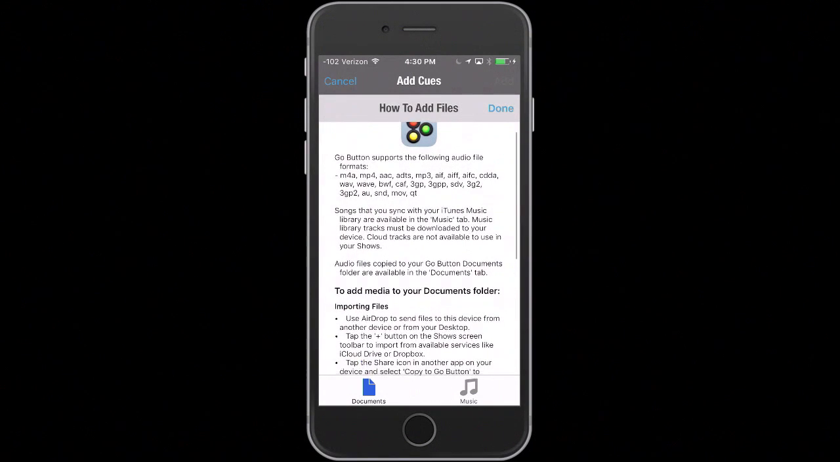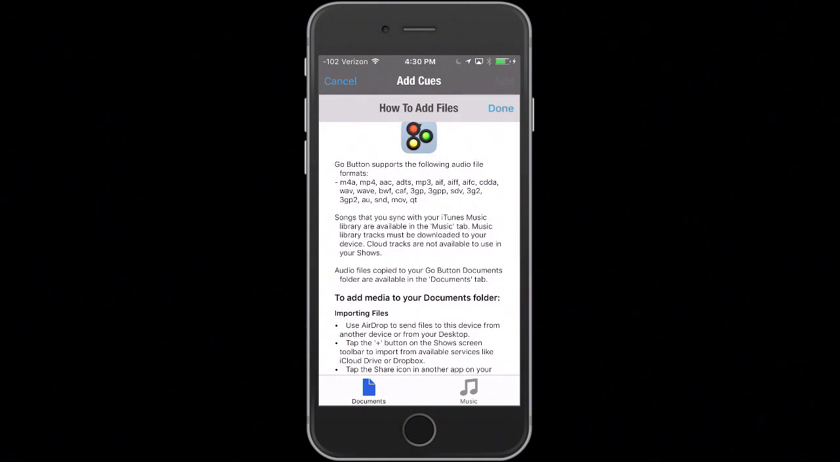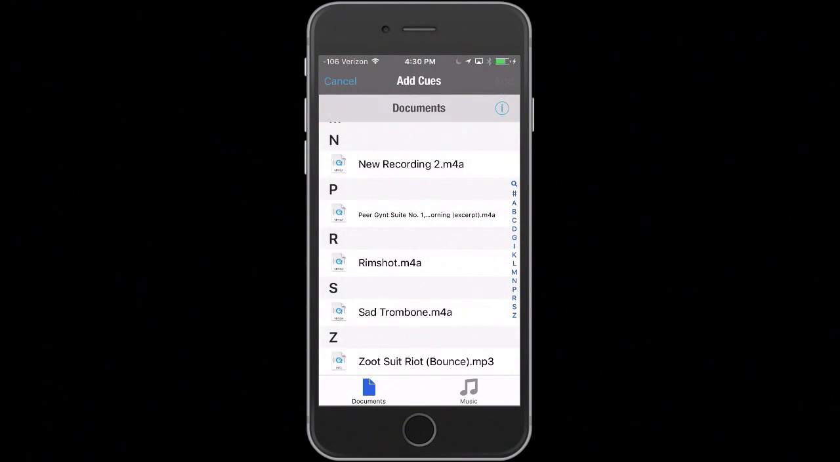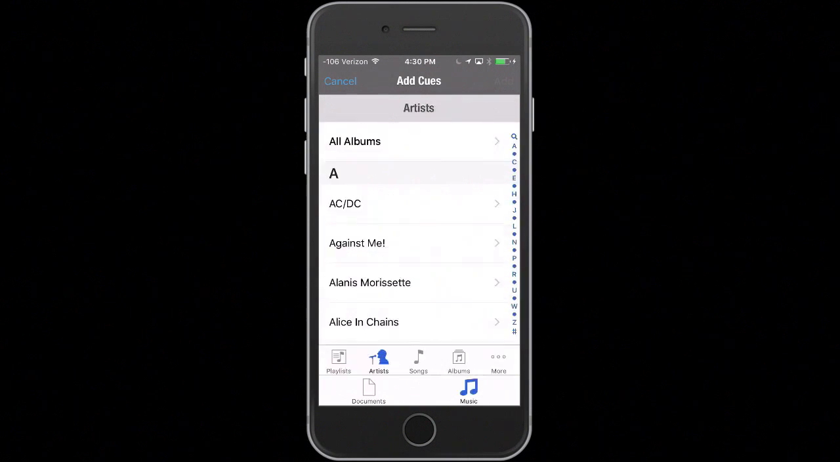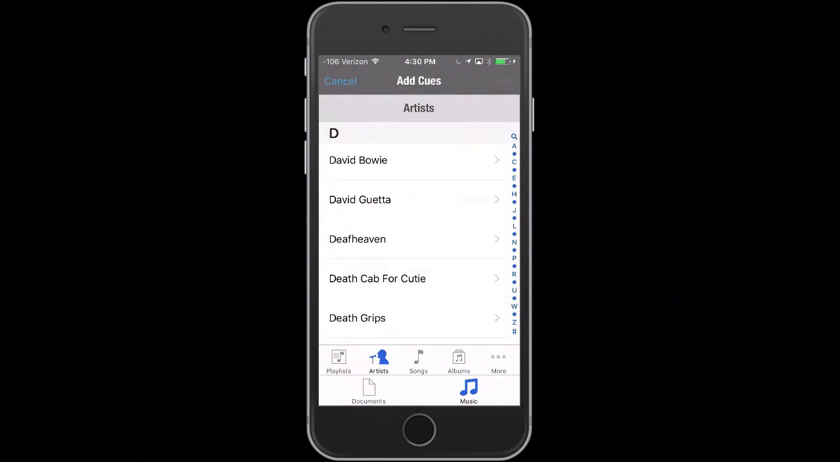It supports all the formats that you see right here on the top, M4A, MP4, AAC, and so just about any audio file you can throw into your documents, Go Button can handle it with ease. So that's the difference. Your documents are kind of private and won't change when you change your settings and syncs in iTunes, and your music is how it syncs with iTunes. So if you change anything in iTunes, it'll change on the phone.